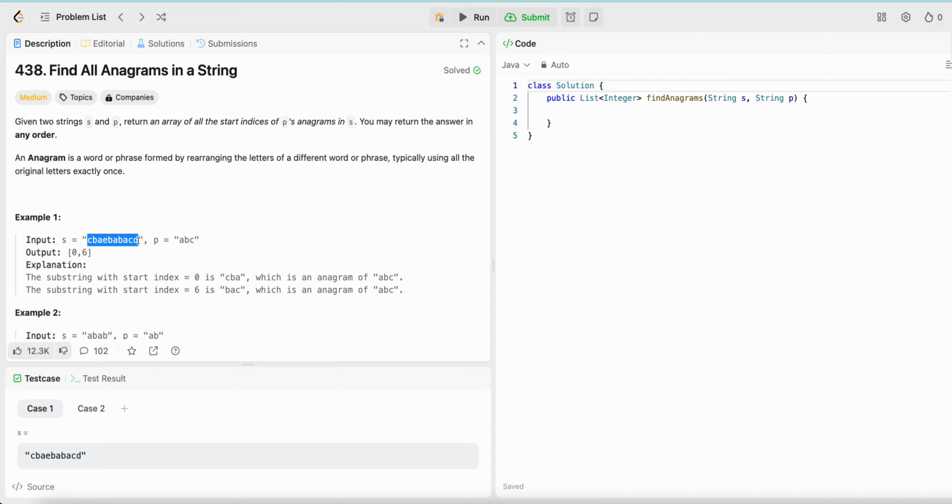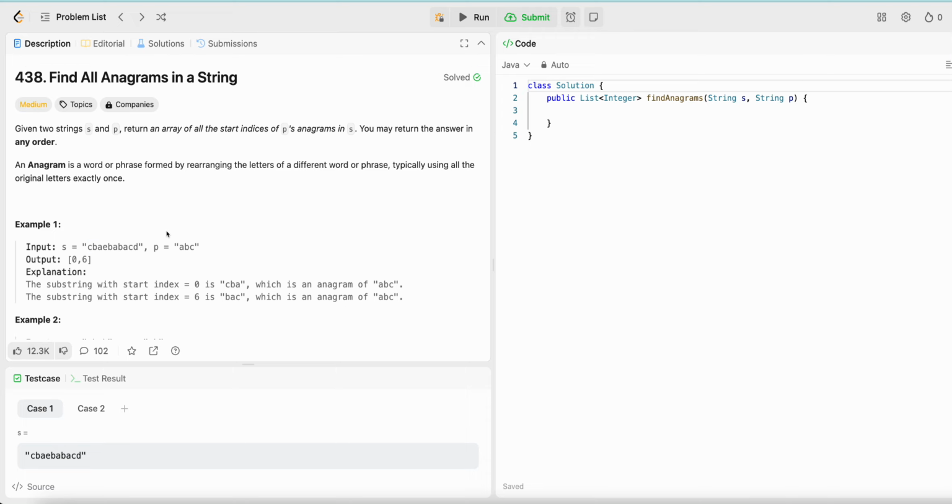The simplest thing we can do is sort the strings and then see if both are equal. But the problem with this is it will not work for bigger strings, because since sorting is involved, the complexity will become n log n, and hence for bigger strings it will not work. So we need to find a solution which is much simpler than this, at least O of n.